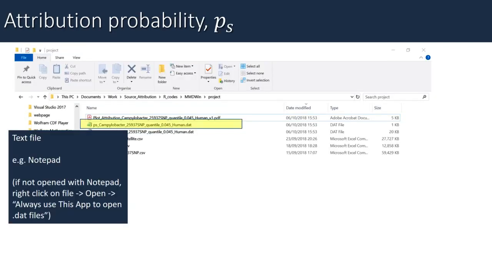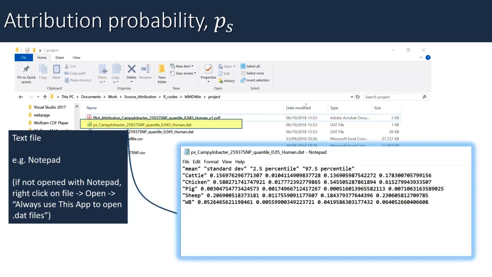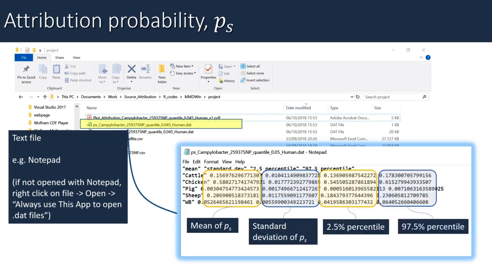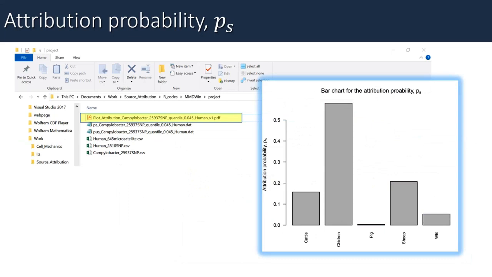File starting with PS summarizes the statistics of the probability of attribution to each source. More explicitly, the second column in the file gives the mean of the probability that any of the human isolates is attributed to the source given in the first column. The rest of columns summarize the uncertainty of the attribution probability in terms of standard deviation, the 2.5 percentile, and 97.5 percentile. The program also generates a PDF file with a bar chart for the probability distribution PS.